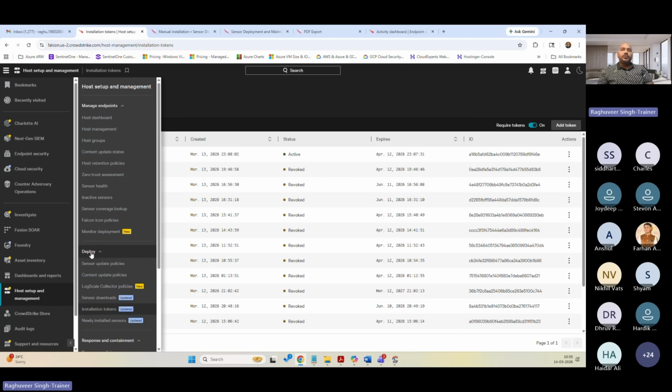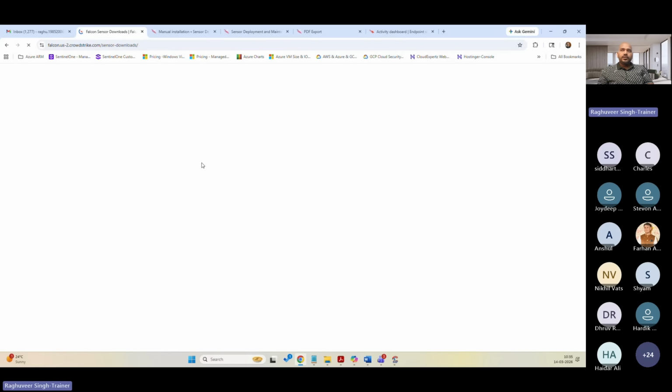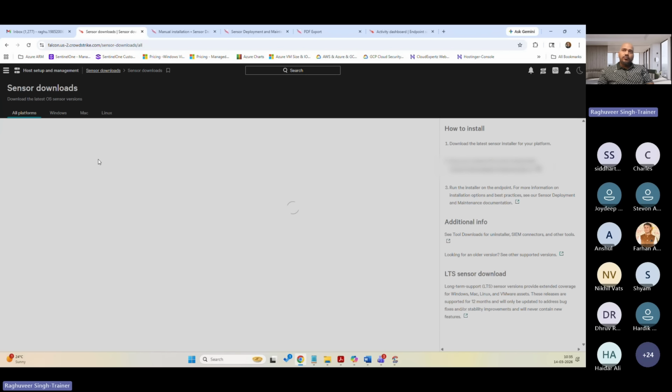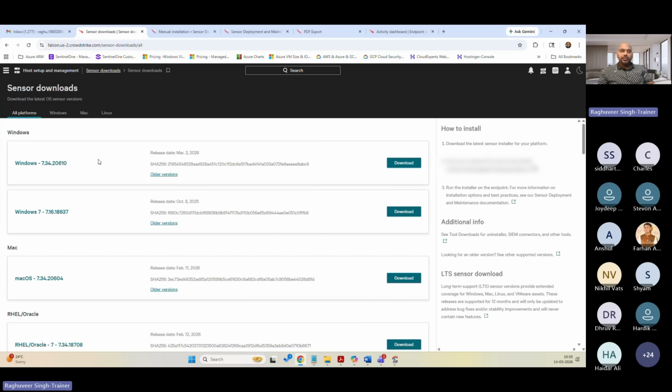Then we need to navigate to deploy, and under deploy we have sensor downloads. Over here it will show you all the available sensor versions for your respective host. You will need to pick and choose the right version and download it on the host, or you can download it on a file server, and from there the host can receive it, or the host user can actually copy it from the file server.